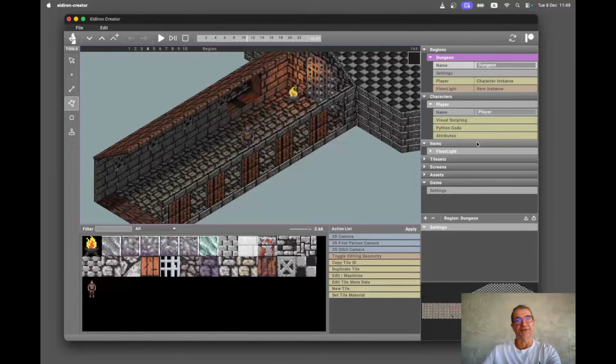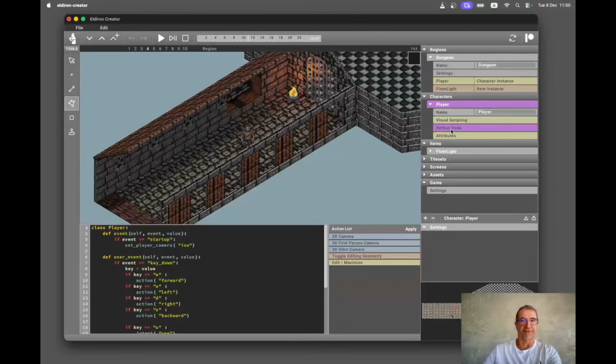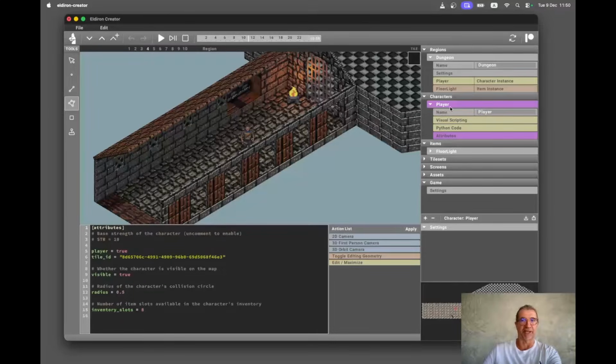So that's why in this version, I made this new tree widget here on the right, which lists every editable aspect of a project. And when you click on something, like here's a visual scripting interface item, then you get the dock editor especially for that content. Or here's the Python code, the attribute here of the player. And that makes it easy to edit the content of the game in a more intuitive way, I think.